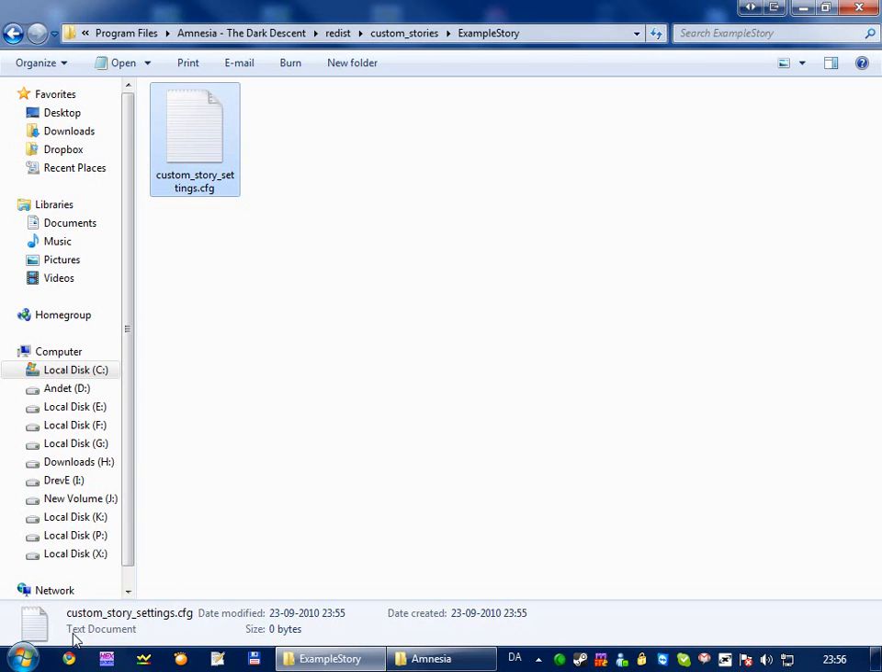If you look at the bottom, it says text document, and that's because by default Windows hides the extensions. So in fact, this file is currently called custom_story_settings.cfg.txt, but we want it to be just .cfg.